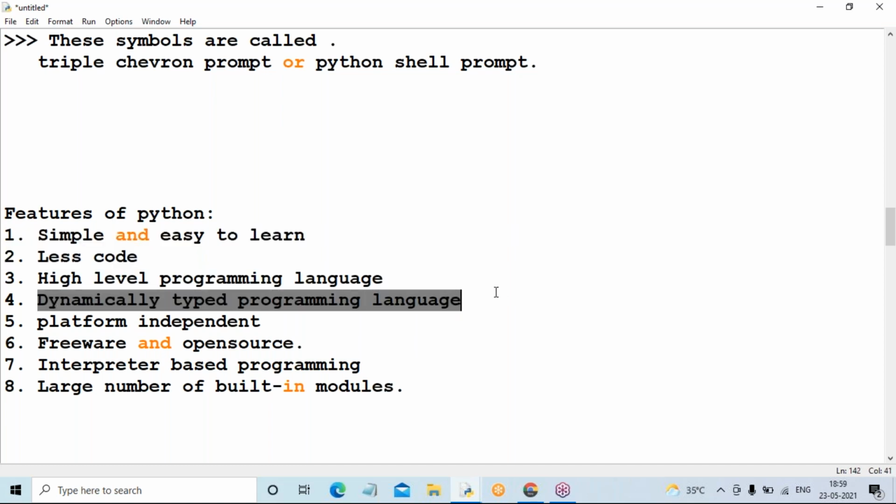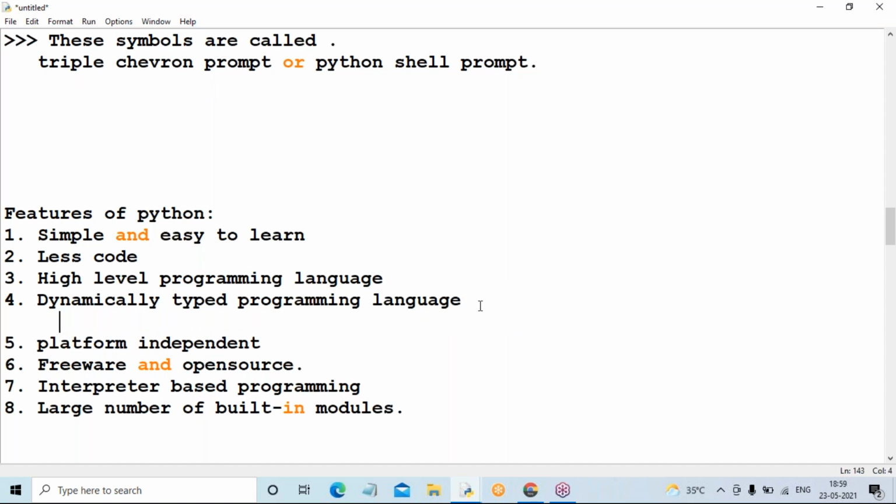So what is a dynamic programming language, sir? Dynamic programming language means there is no need of variable declaration. Here variable declaration is not required.